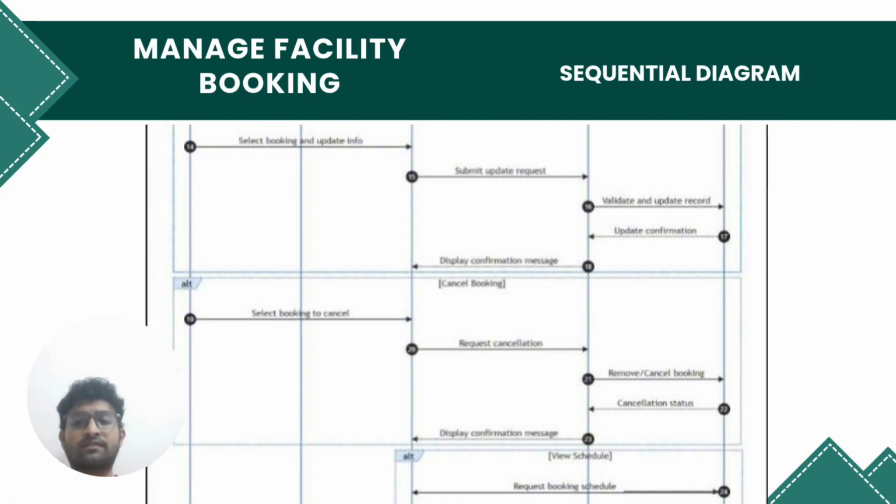The third function is cancel booking. The user selects the booking that needs to be cancelled. The interface sends the cancellation request to the booking controller. The controller requests the booking database to remove the booking record. After the cancellation is completed, the database sends the cancellation status back to the controller. The interface then displays a confirmation message to inform the user that the booking has been cancelled successfully.